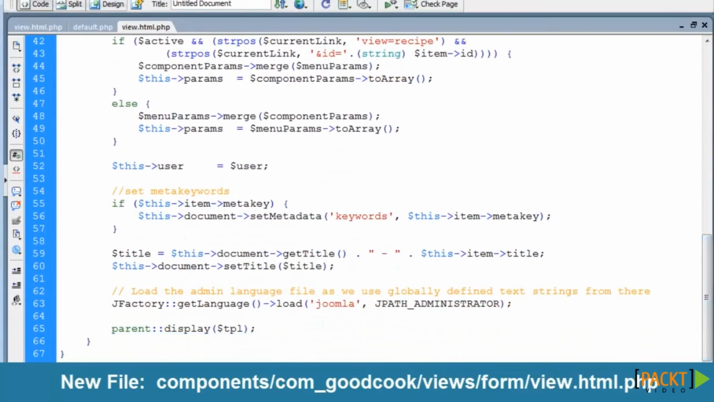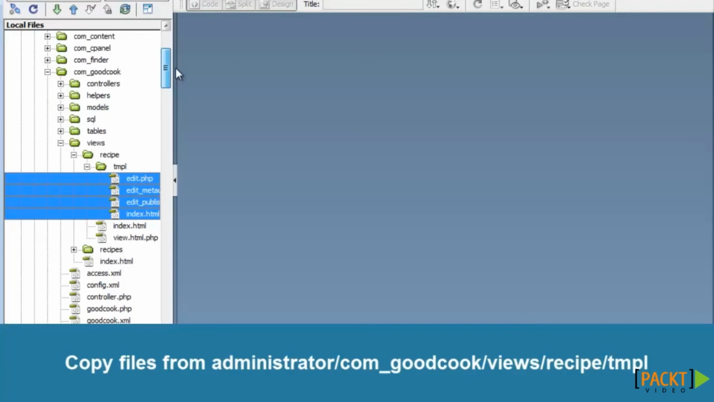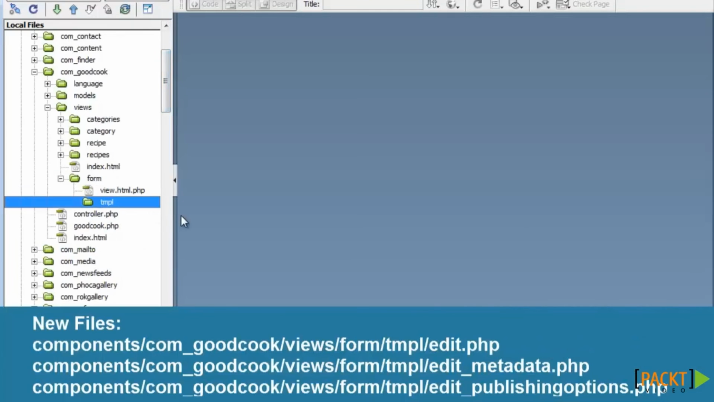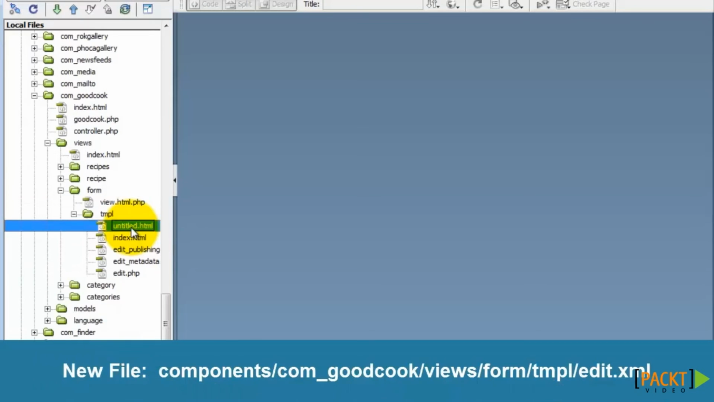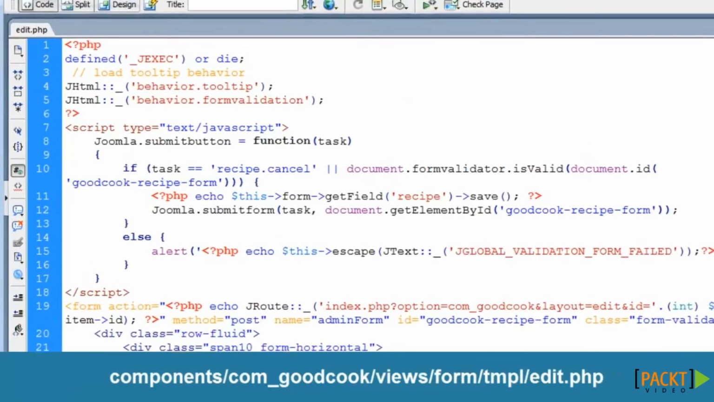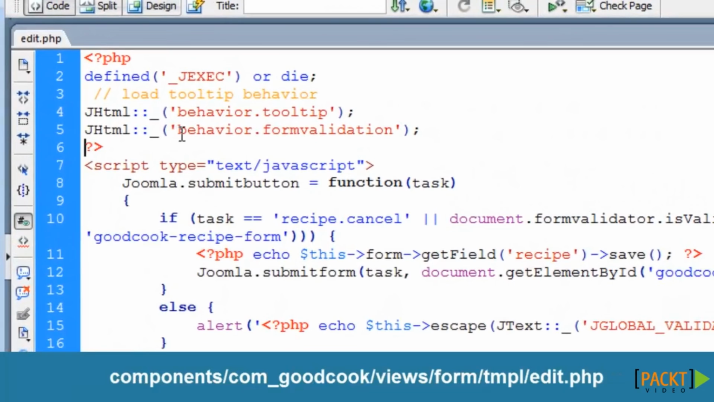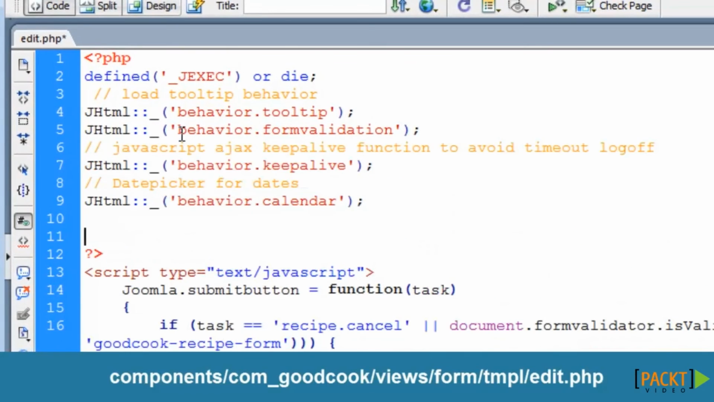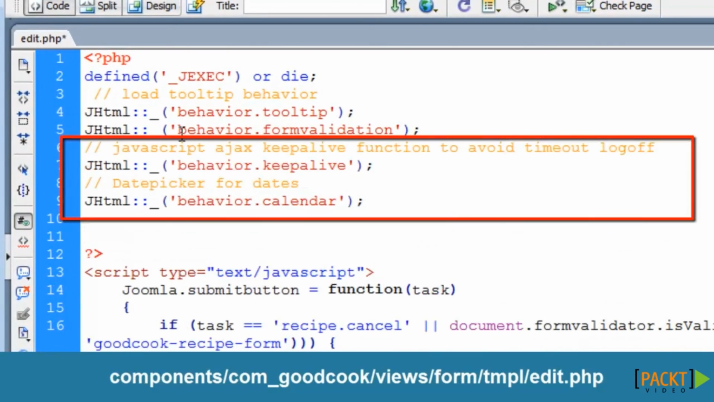Here we have code to gather data and check permissions. In the Forms template folder, the files are similar to the admin component's recipe view, so let's copy those files to the front-end Form folder. We will also need to have a file named edit.xml, which will allow us to create a menu item for adding recipes. In edit.php, we need to enable some JavaScript functionality which was enabled by default for the admin screens, but must be enabled explicitly for the front end.